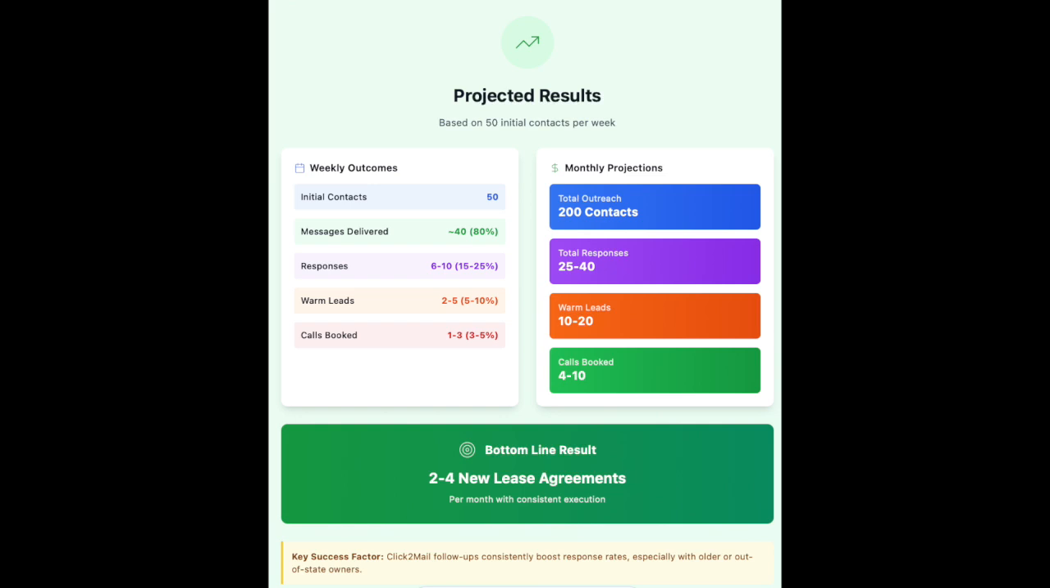Now, not all will get through: bad emails, return mail, etc. So maybe about 80% get delivered. That's around 40 owners actually receiving your message. Okay, 40 delivered. Then what? The response rate, people actually replying to your email or letter, is projected at around 15 to 25%. So out of those 40, you might get roughly 6 to 10 responses back. 6 to 10 responses. That seems pretty decent.